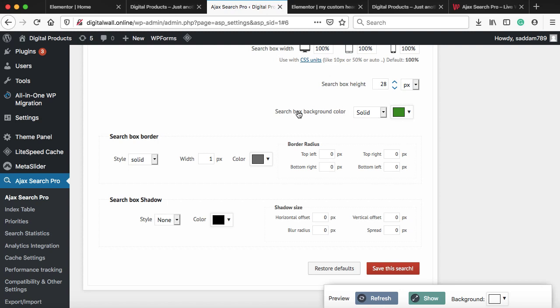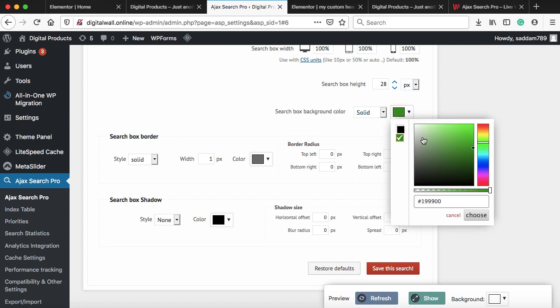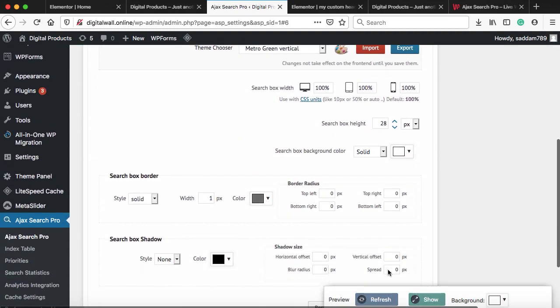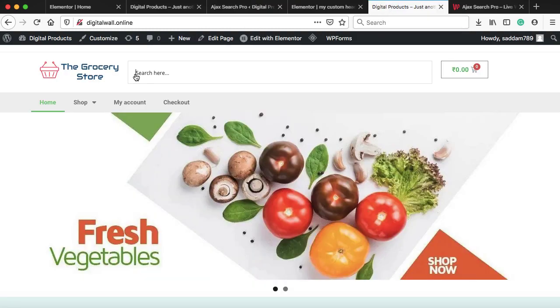I think the background color has still not changed. So let's make it white again and make sure to click on this choose. Otherwise the changes will not be saved. Now click on save this search. Let's double check the settings. All okay. Now we can refresh the home page.